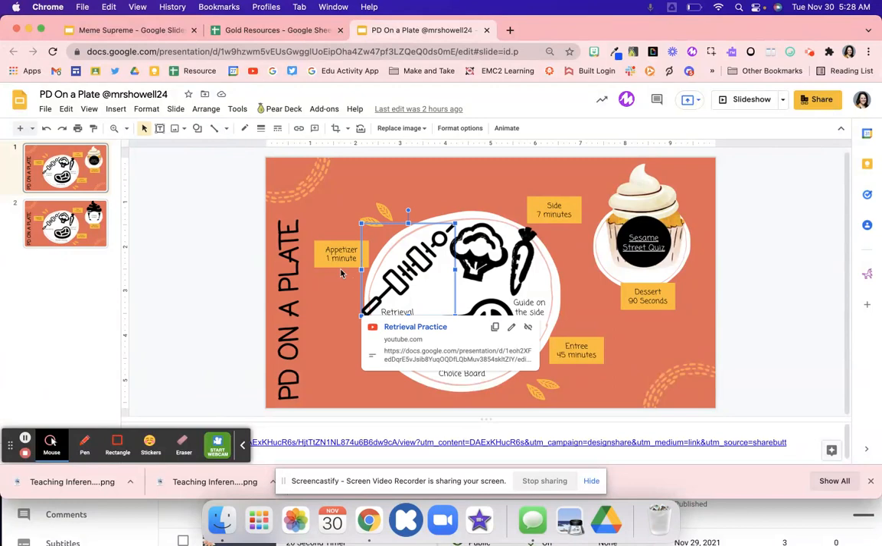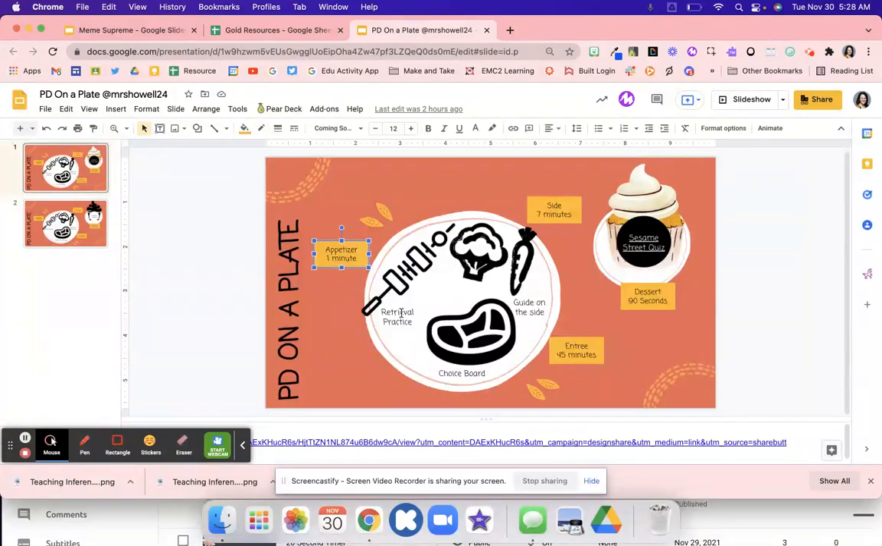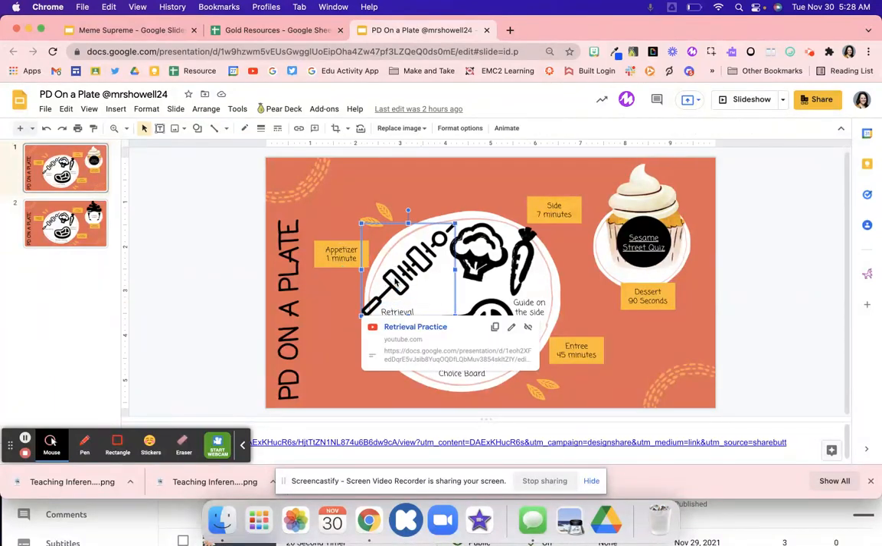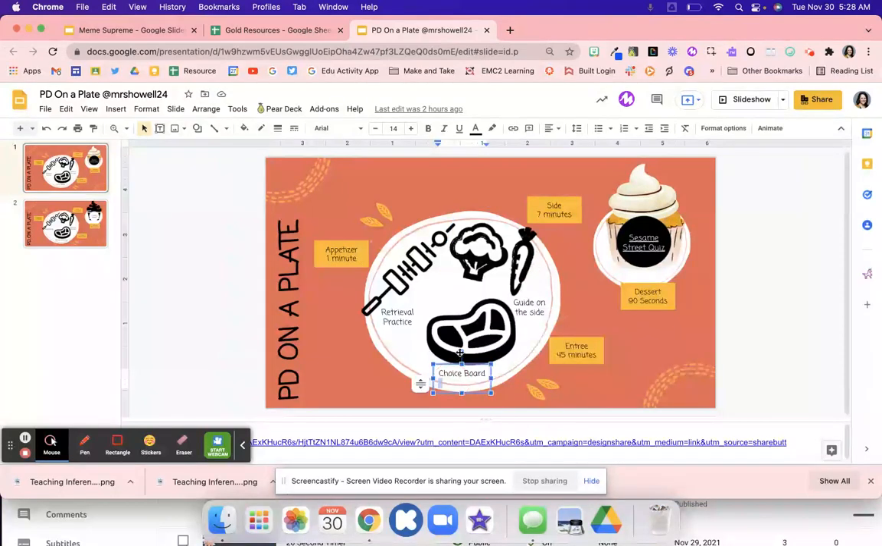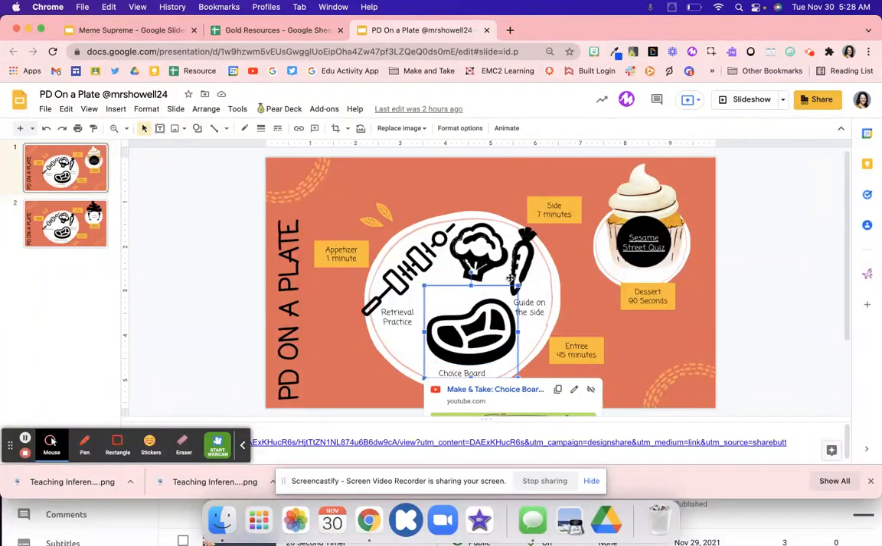So right here we've got an appetizer. So starting out the meal, teachers will learn about retrieval practice by clicking on the appetizer. Once they watch that 1-minute video, they then can eat their sides, or they could go to their entree, depending on what type of eater they are. And then the entree is a little bit longer. It might be more details.